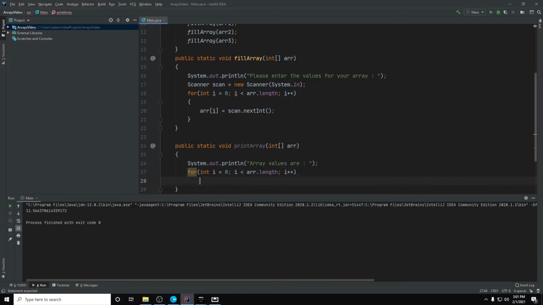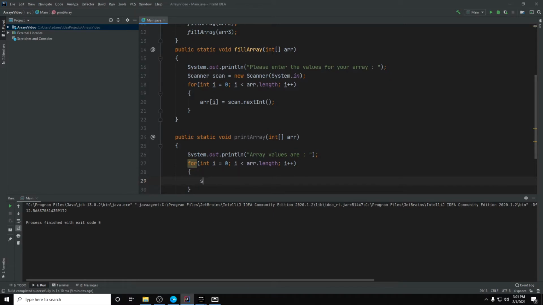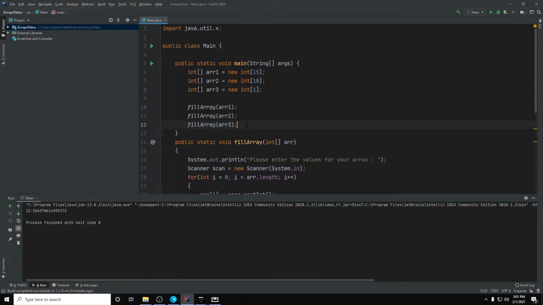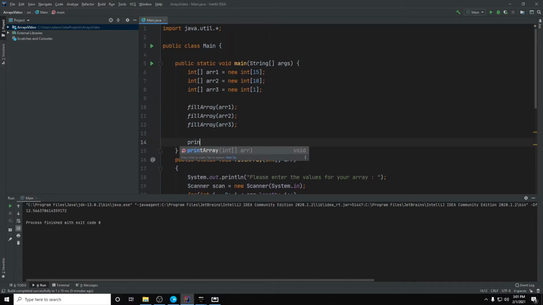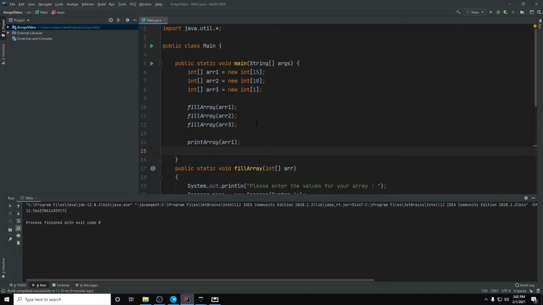And then we'll print out each value. So we will, all on the same line, say array at I plus a space. So now, just like before with the fill array, I can also print each one of these arrays just by calling the function instead of having to write all that code 3 times.